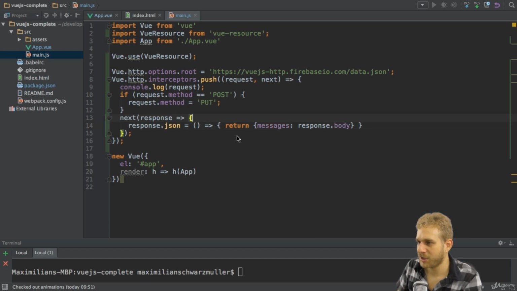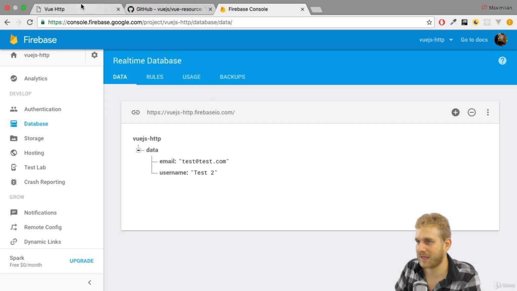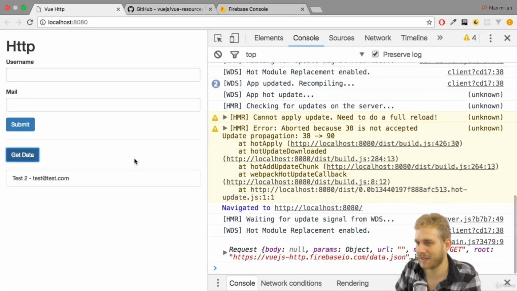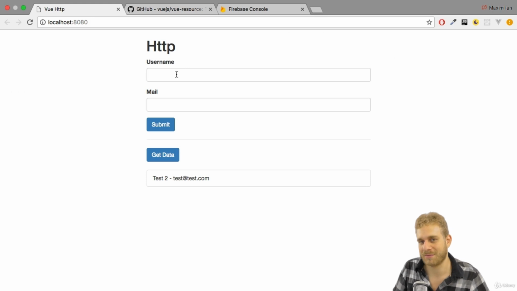This now allows me to extract my response body, something response JSON would have done normally, but store it in a separate object which has an extra key for that, so that looping through all the keys and then extracting the user as a value for that key will work again. So if we have a look at this and now hit get data again, you now see it works again, because now I adjusted the response JSON method.